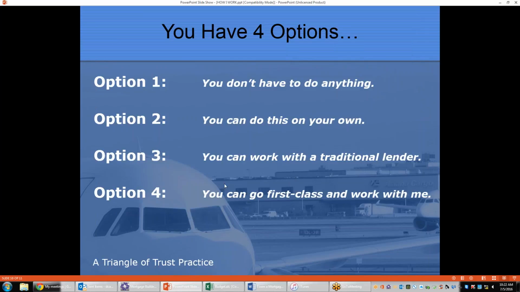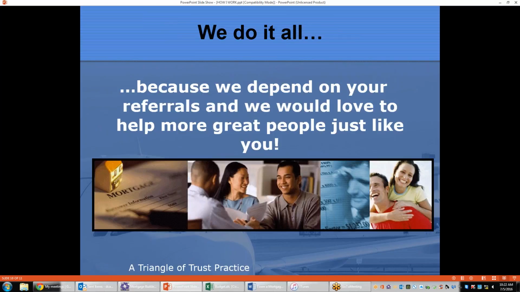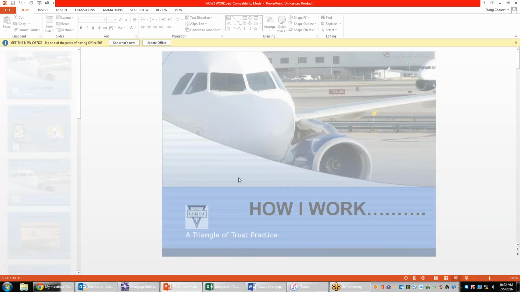I would also give them an option. At the end of the presentation, it was: you don't have to do anything. You can choose to do a refi. You can choose to take an application with me or not. You can do this on your own, which means you can go on the internet and try to figure this out on your own. Or you can work with a traditional lender, which is what most people go to when they go to a bank. Or you can work with First Class and go with me. Again, we do it all, and that was it.